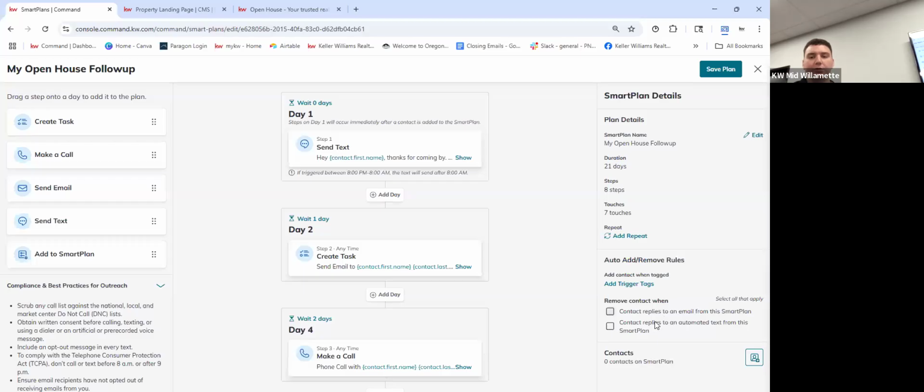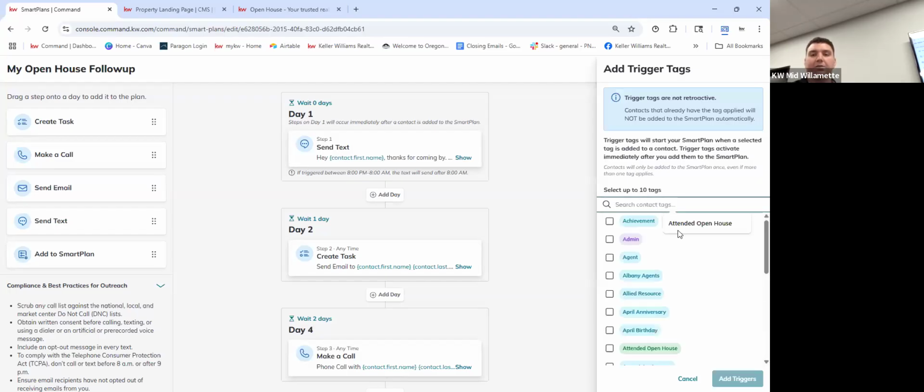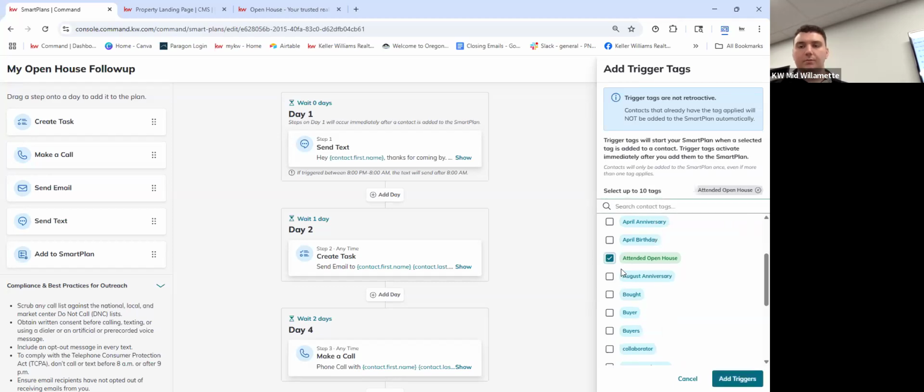auto add remove rules. So we can remove someone when they've replied to an email or an automated text. If they say stop, then it takes them off and won't have you contact them anymore. We can add contact. And it'll let you know if someone already has the tag, it won't add them to the smart plan retroactively, but it'll add it for any new contacts that you add.